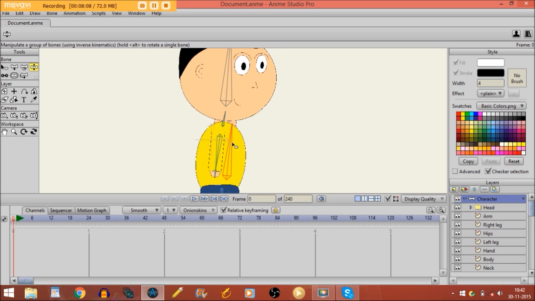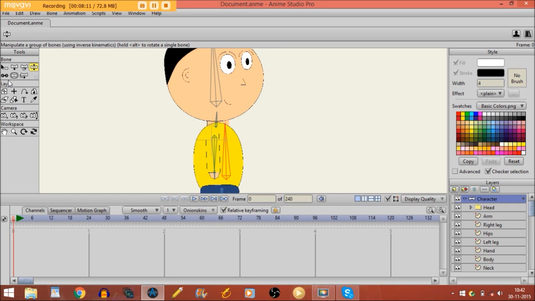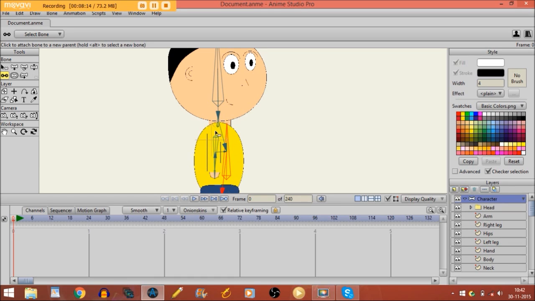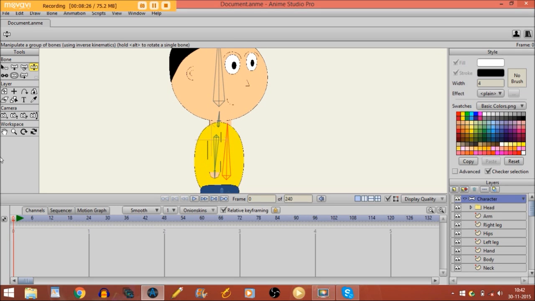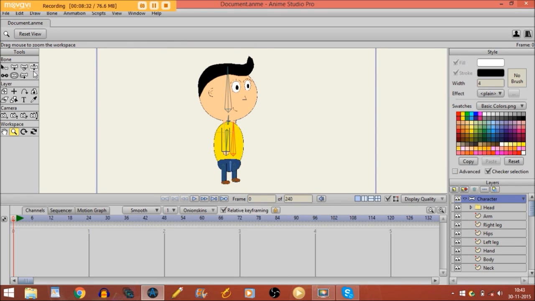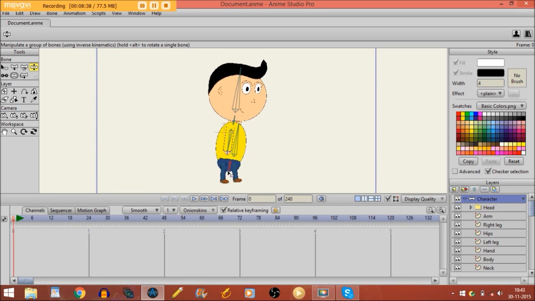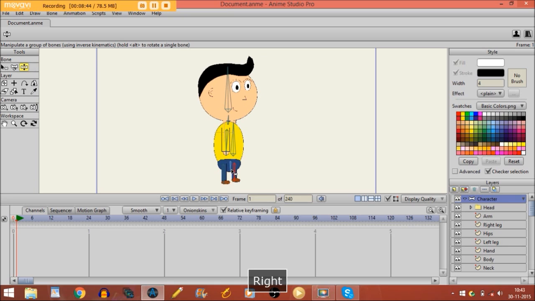Only the body is moving, and anything that is connected with it, as I've shown you previously, everything that is connected with this bone is moving with the body bone. So now you have your character moving the way you want it to be moved. Just to check if they are all doing good. You see that they only move what is connected with the bone. So now that we have done that, I'm going to show you how to animate the character in Anime Studio.